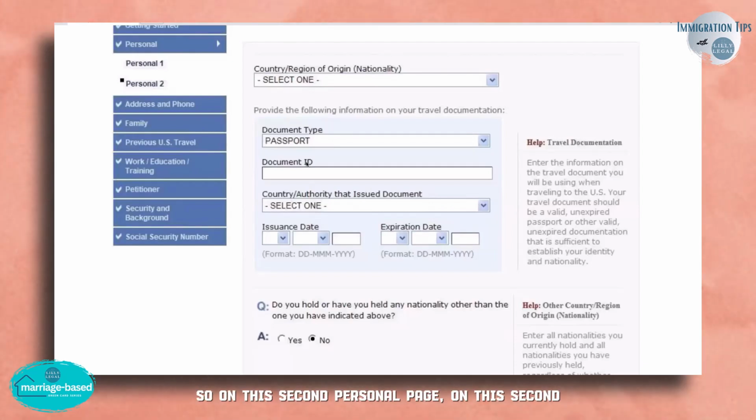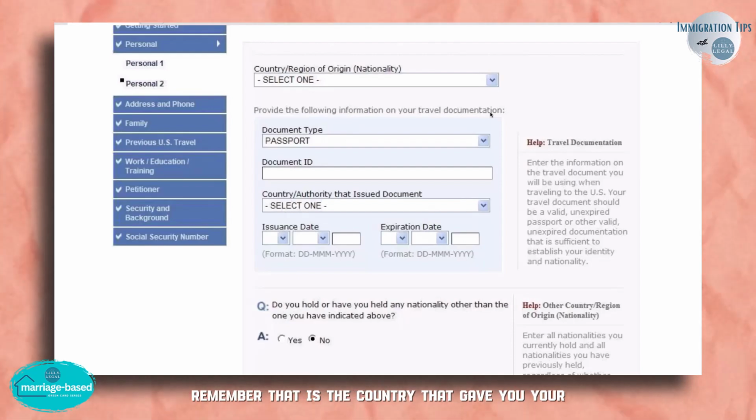So on this second personal page, you are going to be entering your nationality, your country of nationality, not the country you live in, because your country of nationality and your country of residence can be two different things. So just make sure that your country of nationality matches the country that gave you your passport. If nothing else, just remember that is the country that gave you your passport, where you are from. And then enter your passport information.